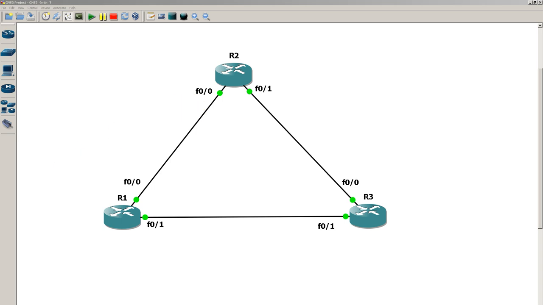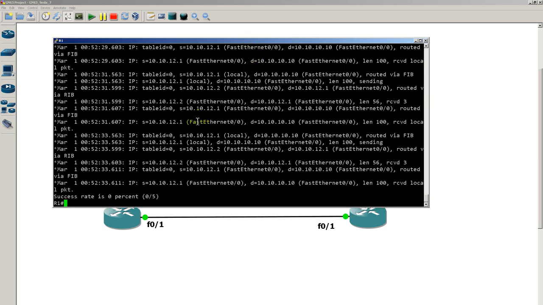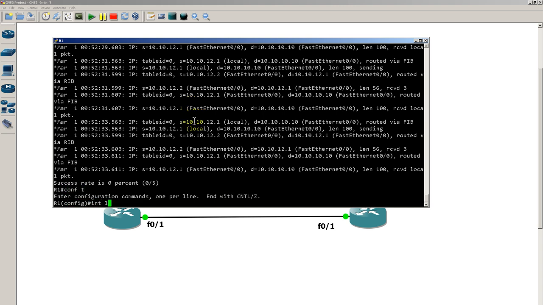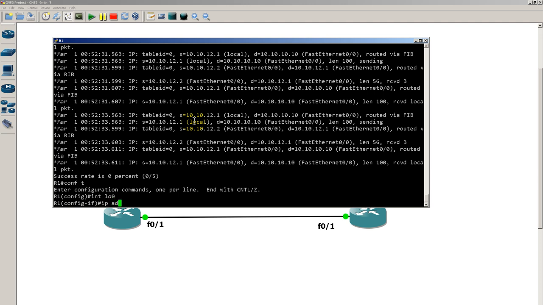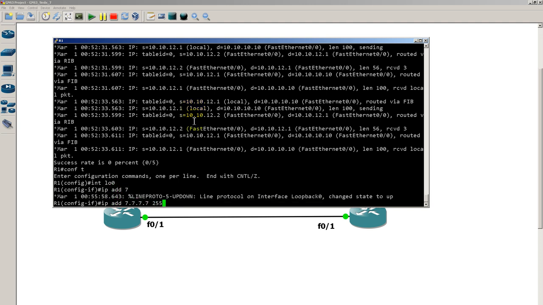All right, let's go back to R1. Let's make a loopback on R1. Interface loopback 0. Let's give an IP address of all 7s here and make it a /32 again.